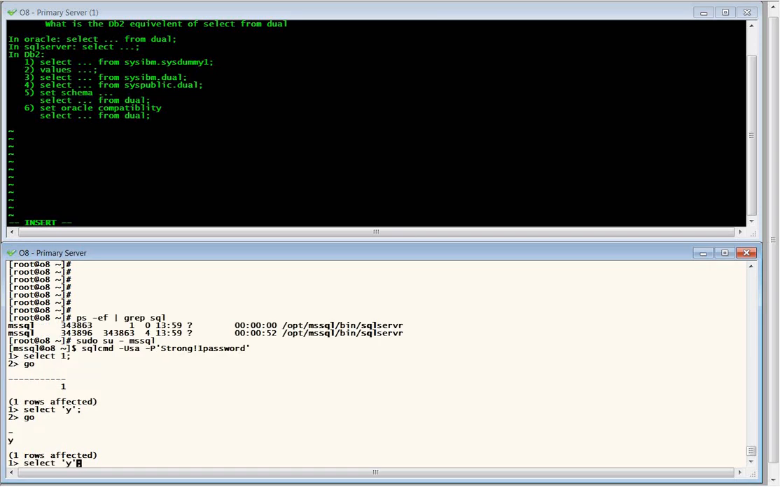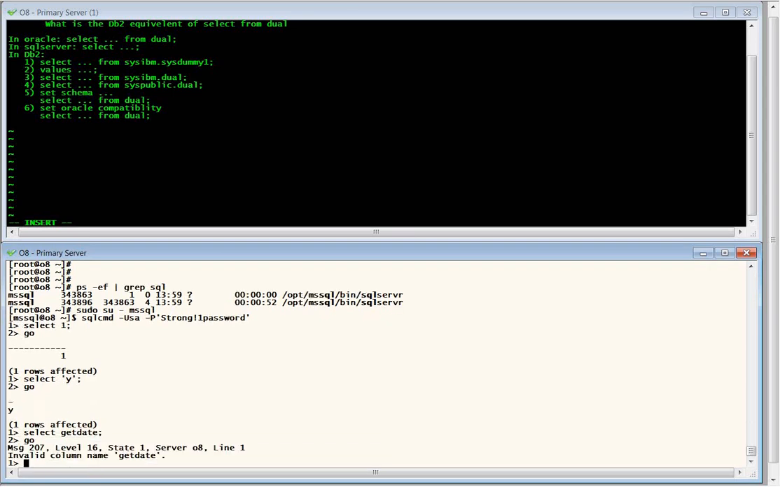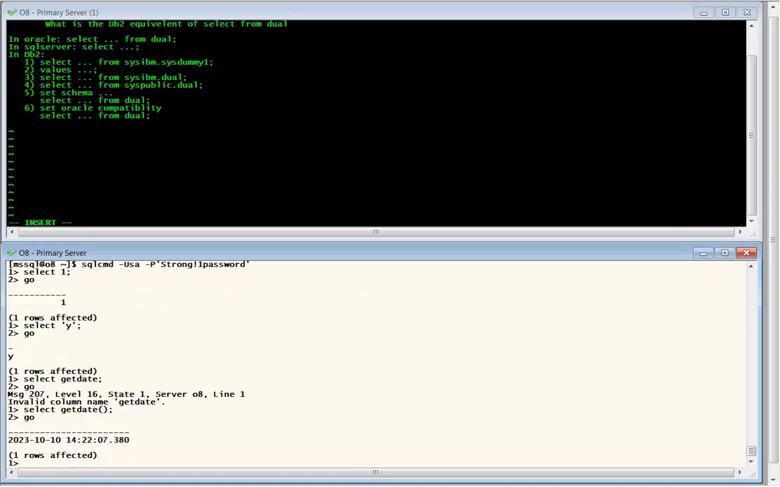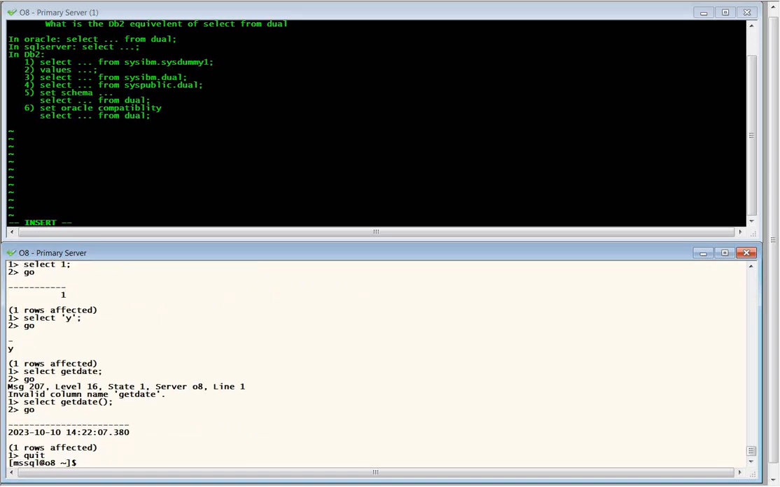Let's also do a select. What is it in SQL Server? It's getdate. So you will get the timestamp. Getdate, so this is the SQL Server way to do that, with a parenthesis. You get a timestamp. So in Db2, there are many ways to do it.